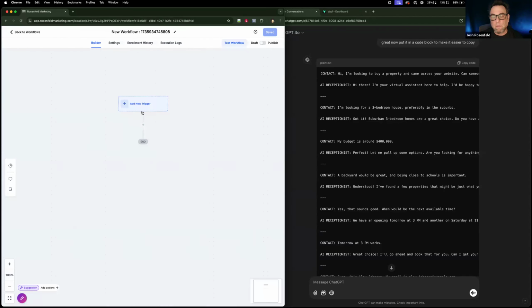And the trigger, workflows start with a trigger. Let's rename it real quick. We'll call it AI lead scoring. We're going to make a couple automations, I think, today. AI lead scoring. Okay. Save that.